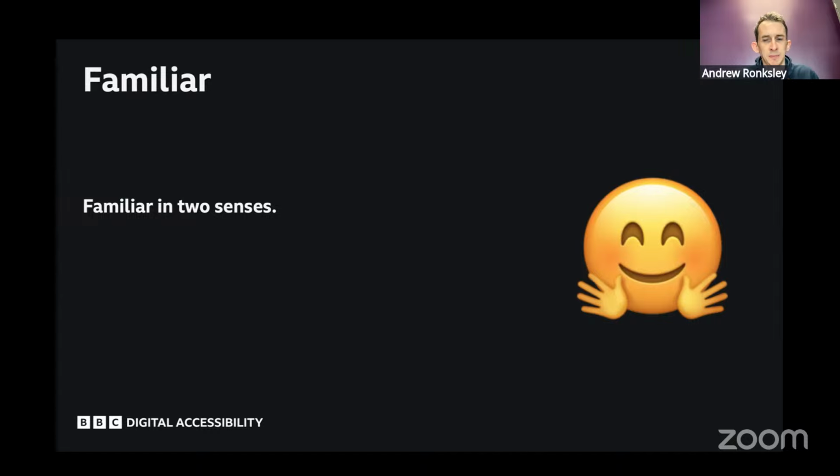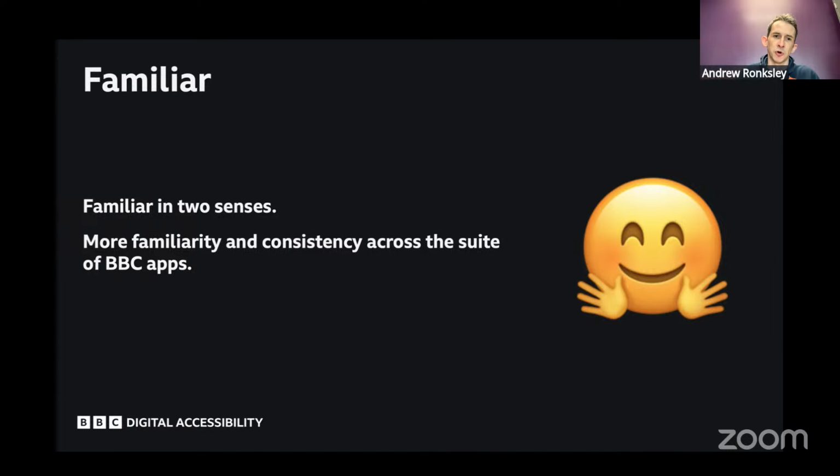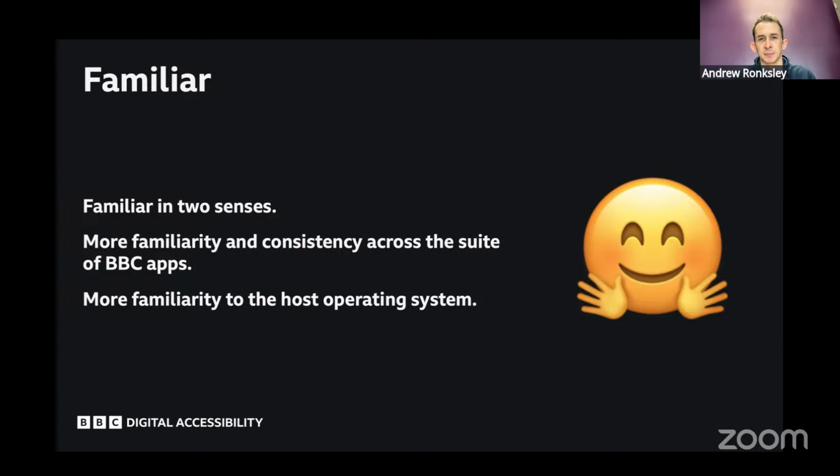Familiar was our third one. Familiar in 2 different senses. So the first is more familiarity and consistency across our suite of apps, 6 at the minute. As I highlighted at the start, very inconsistent right now. We're moving hopefully towards a path where there's more consistency across the apps, which we think will benefit everyone. But then also, as I touched on, more familiarity to the host operating system. Right now, the apps don't necessarily feel at home on either platform. But going forward, we hope that they will feel more at home on the respective host operating system.